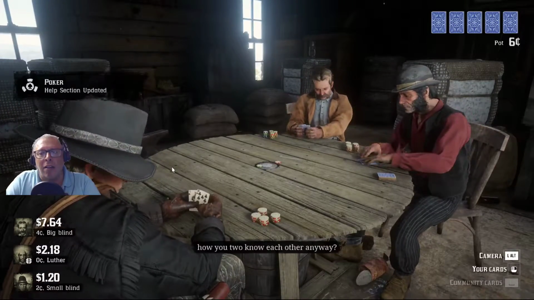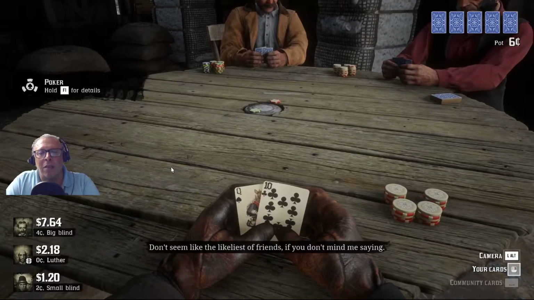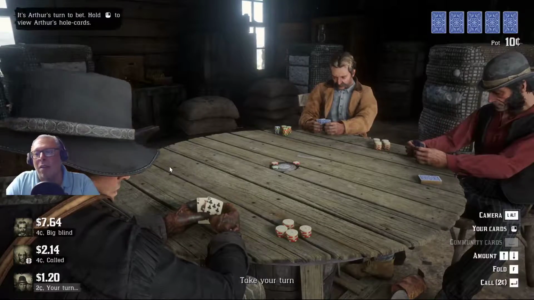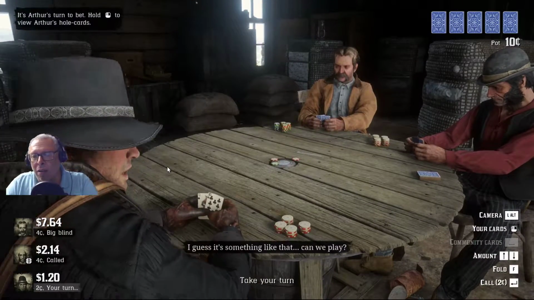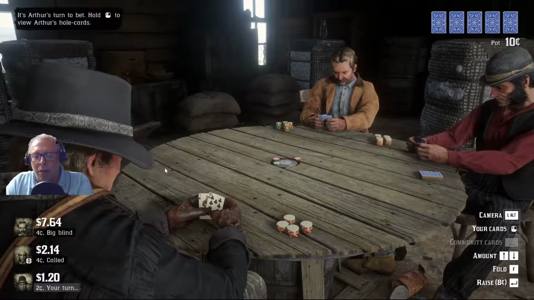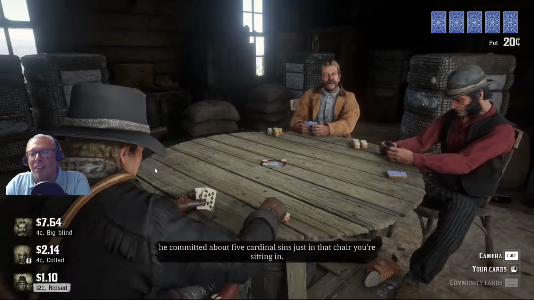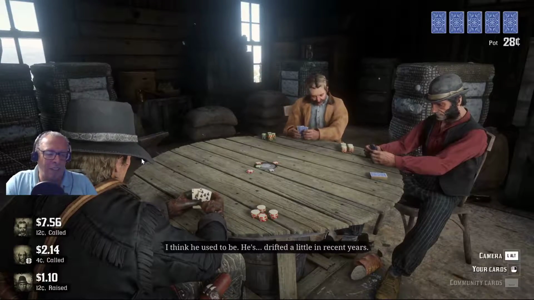So, you two know each other anyway. Something like the likeliest of friends. Go a long way back. And now you're his chaperone. Guess it's something like that. He can't be no real clergyman. He committed about 5 cardinal sins just in that chair you're sitting in. I think he used to be.